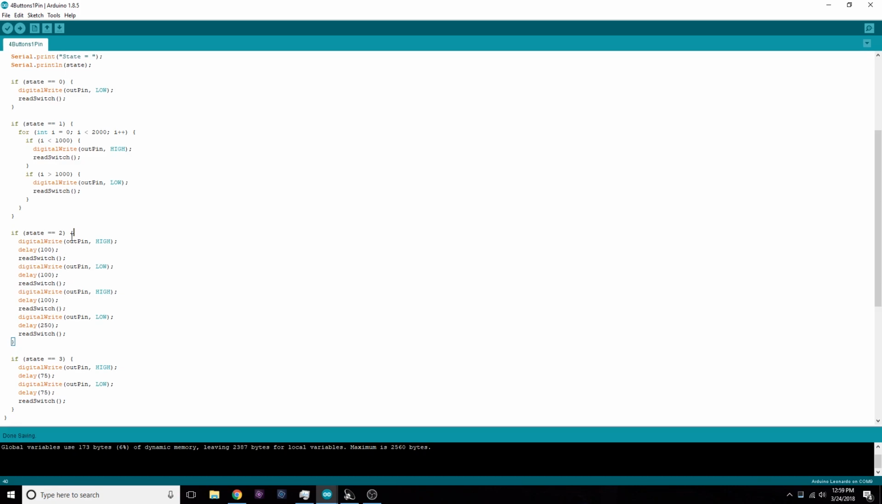On state equaling 2, I've got slightly shorter delays. Instead of doing it as a for loop like this, because a 1 second delay would be pretty long for trying to detect a button press, since I only have delays of up to a quarter of a second here, I can just put the read switch function in between the delays instead of going through all that work with the for loop. This is kind of like a little double blink effect. It's on and off for 100 milliseconds twice, and then it waits for another quarter of a second, and you're just reading the switch values in between.